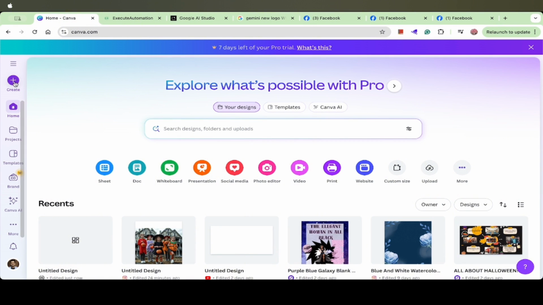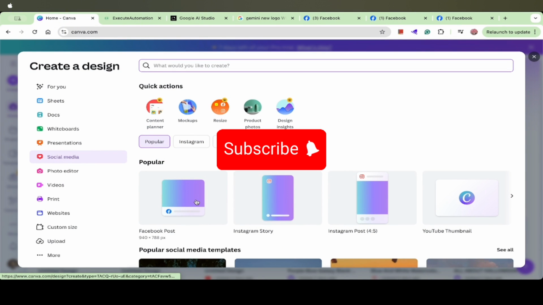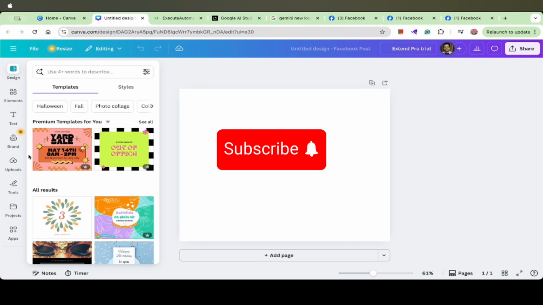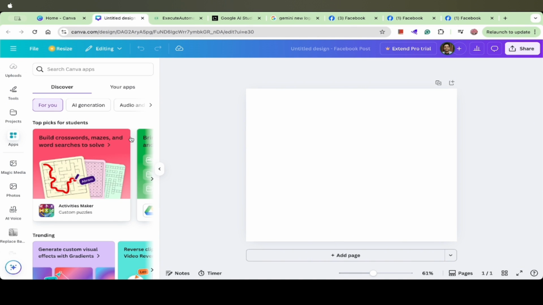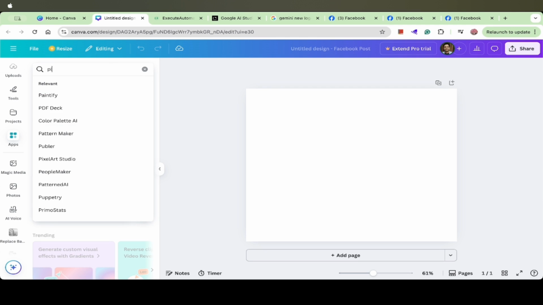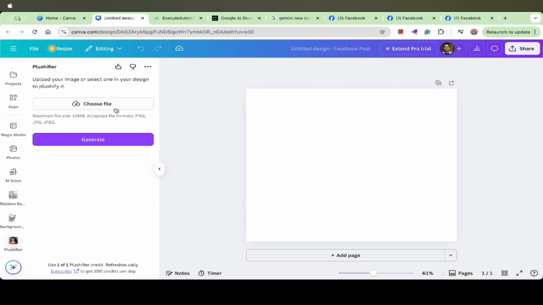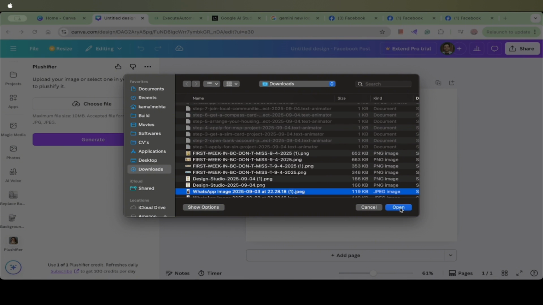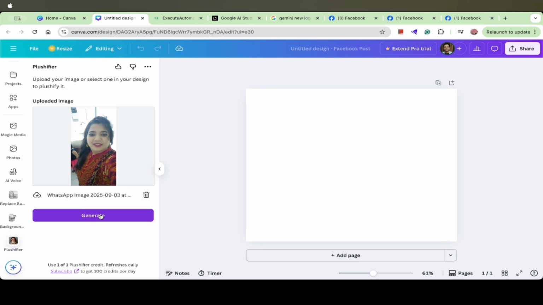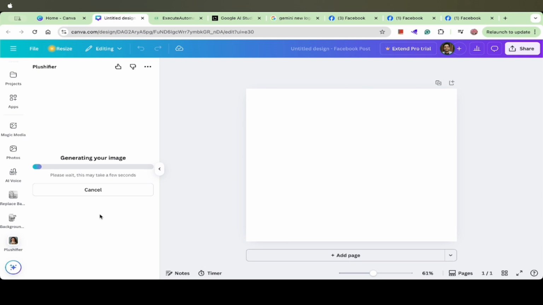Let me show you. Click on create, social media, Facebook post, and then go on uploads. Go under the apps section and just search Plushifier. So now choose the file that you want to turn into a toy. I'm selecting this photo and click on generate. Let's see how my image will look when it turns into a toy.